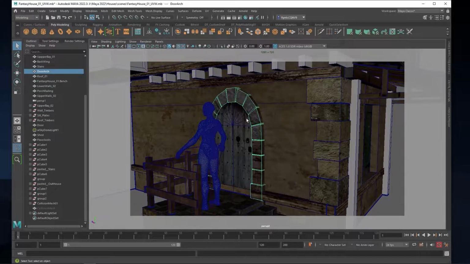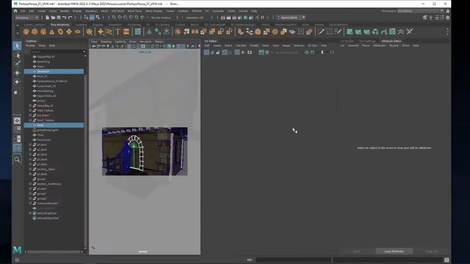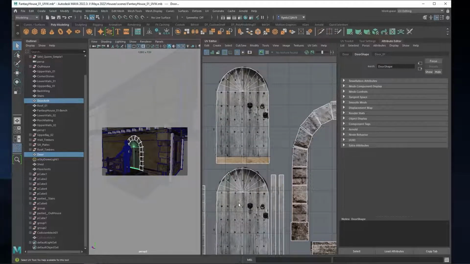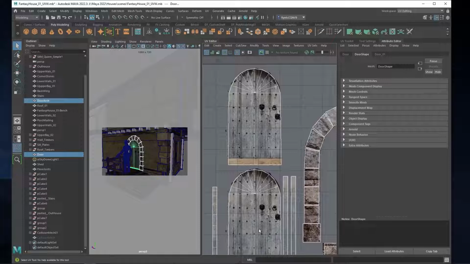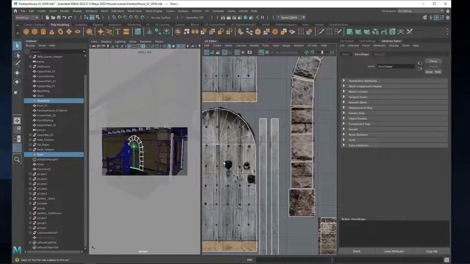So let's select the door and the door arch, and I want to show you the UVs and show you what they look like. You can see here that this is the door, and it was very easy to unwrap, and I've made the front and the back the same, and I just simply used a piece of this wood here for the edges of the door.